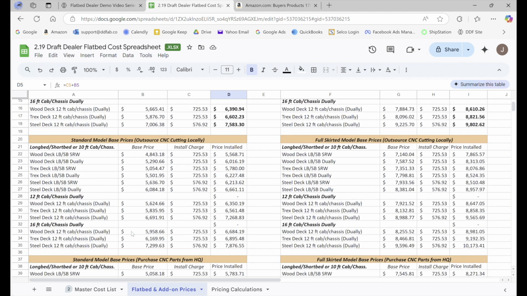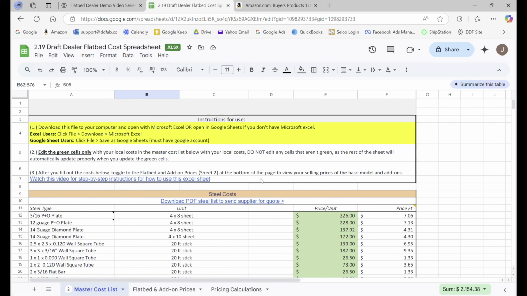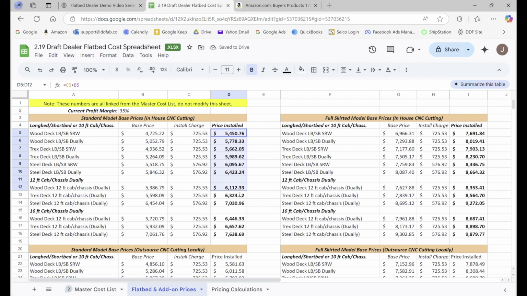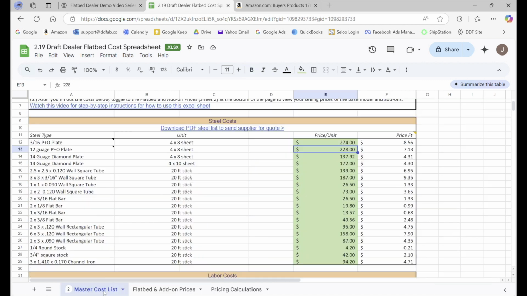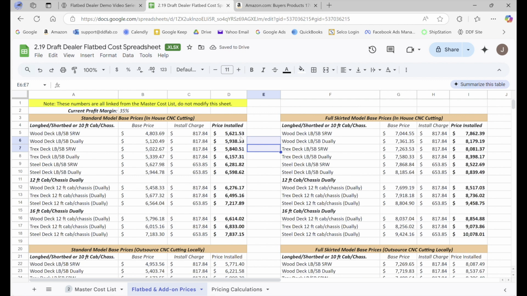And this is very simple once you actually become a dealer. Let's say your price of steel changes. You're gonna have a copy of this Excel sheet. Let's say our price of 3/16 plate goes from 226 to 274. We're gonna put that in there. And that has just upped all of our prices to what it needs to be to keep our 35% margin when you factor in the new cost of 3/16 plate. Or if labor goes up, let's say it goes up to 30, that just upped all of our prices to what we need to sell these for to retain our 35% margin.